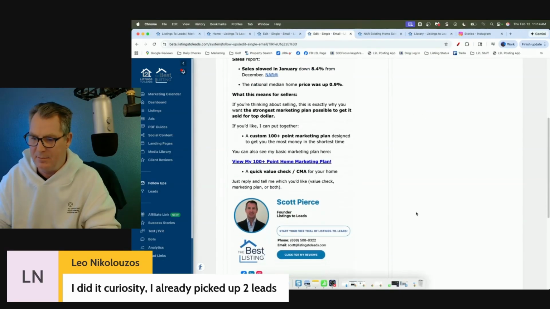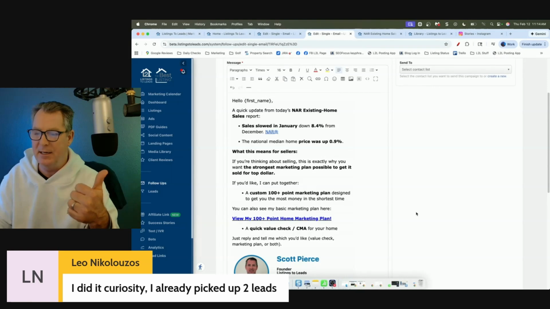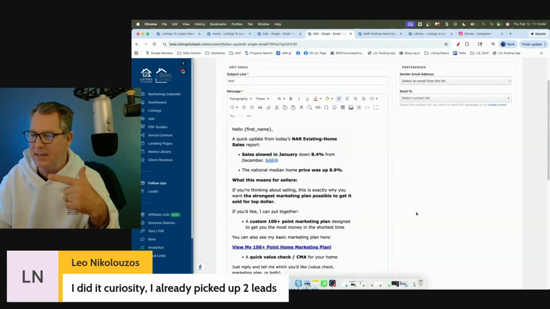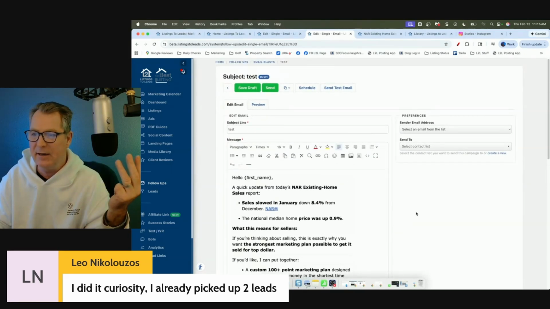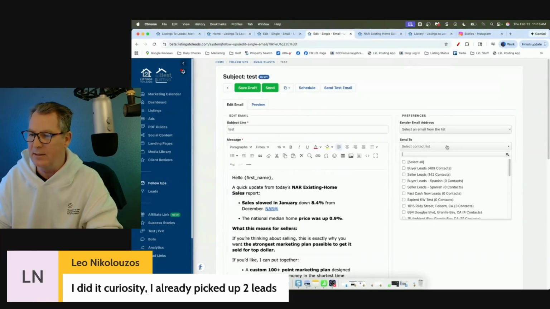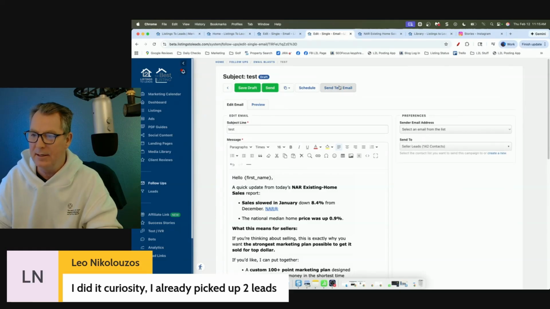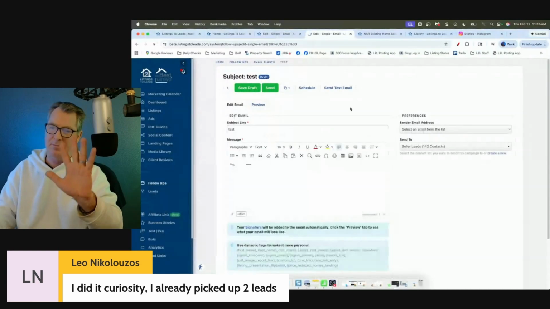Look at that. Perfect. So you can do this in Follow Up Boss and Lofty, BoldTrail, Sierra, Sync, whatever you want to do. There's also a copy code if you want to use the code, so there's a couple of extra steps. That's there as well. To send it through Listings to Leads, over here to the right, send to, I would select seller leads. You've got to send a test email, make sure it looks beautiful, and then just send it. Select my email, boom. And I'm good to go.